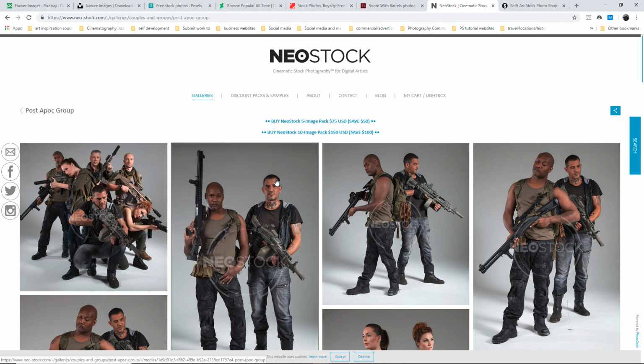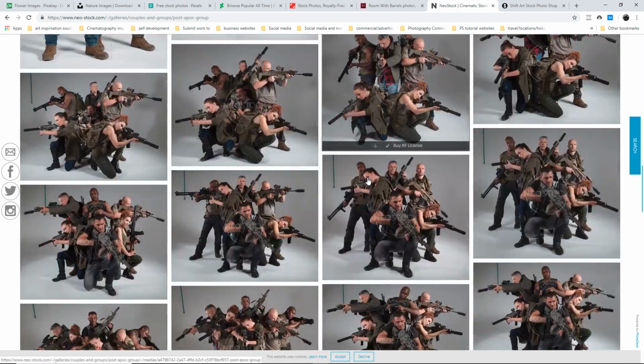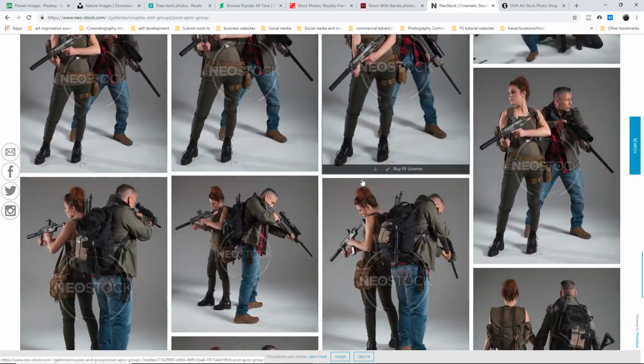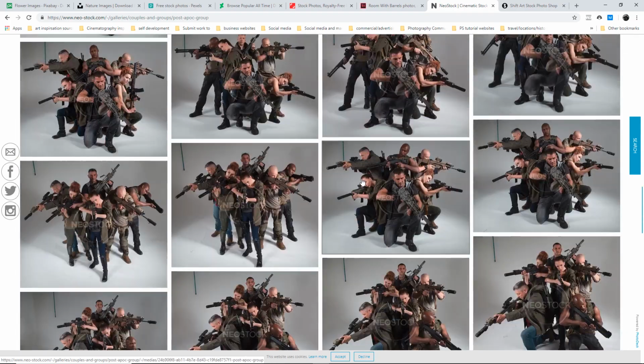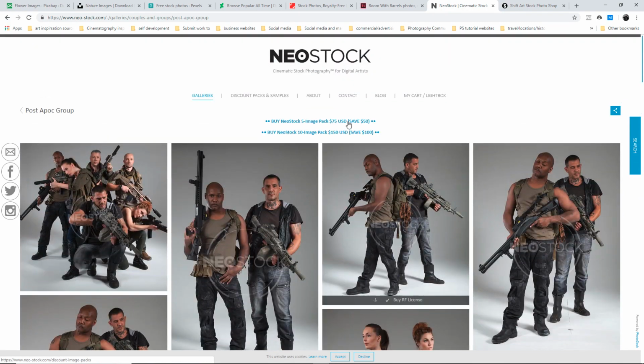So there's no hidden charges, and all the stock on here is premium, high res, with a blank background just to make things easy to cut out. They're thinking of photo manipulators straight off the bat. They've even got some discount packs and samples here for you to check out.